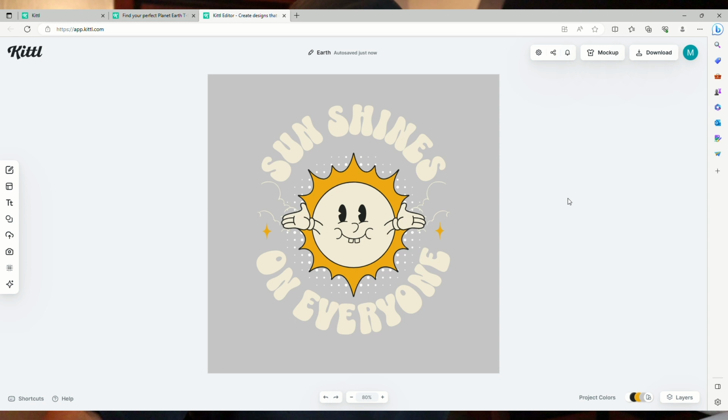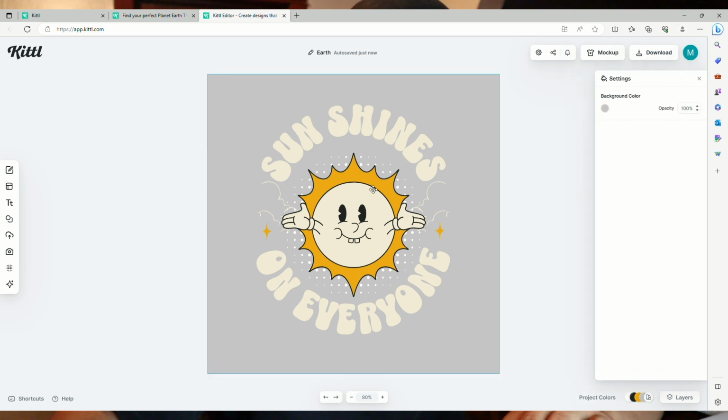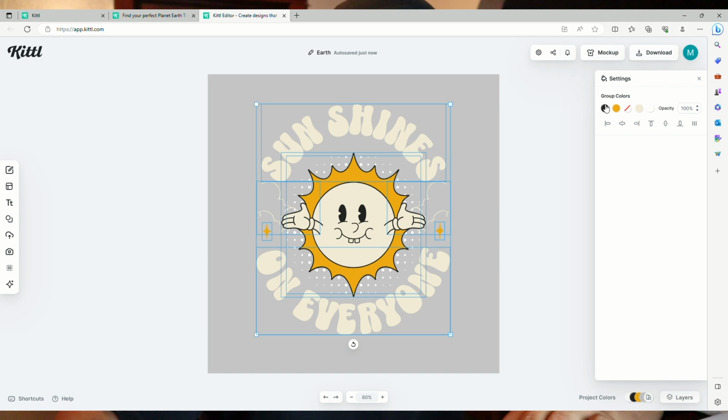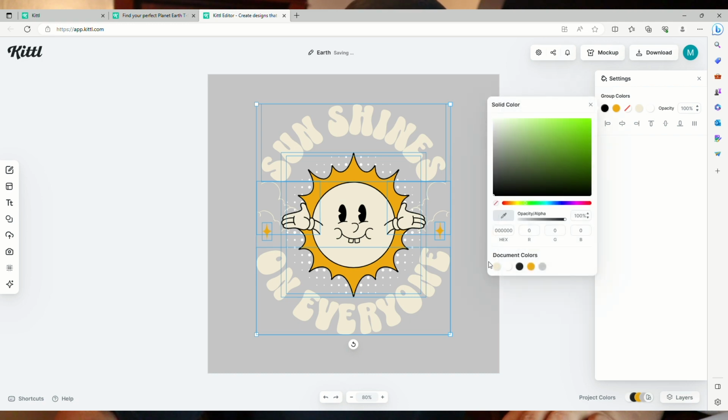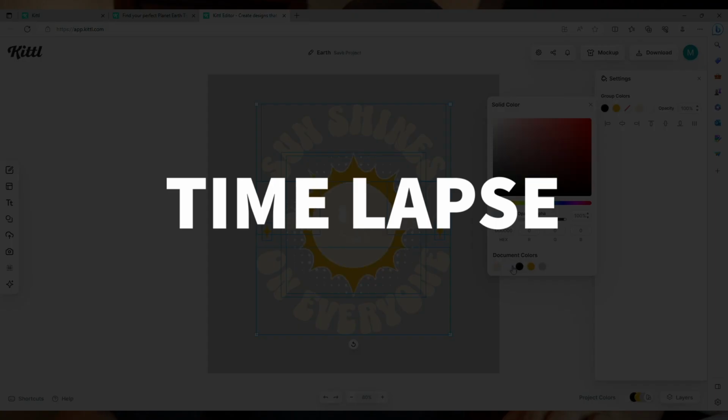Now, my goal is to make this design into a 3-color print. So right now I have 1, 2 with the black, 3, and then 4 with this. I don't know, this is like a white, but it's not a white. So, let's see. Let's mess with the sun first. Let's make sure this is super black. Alright. Nice.